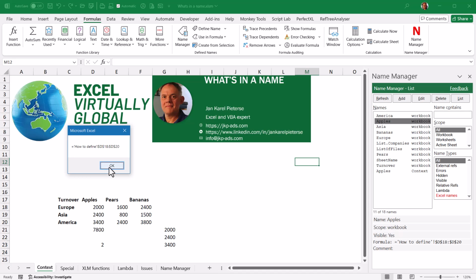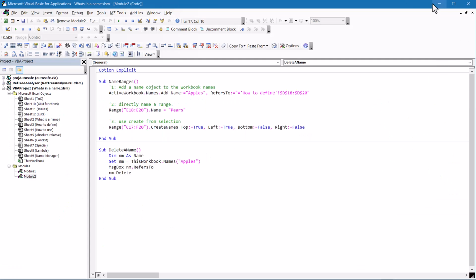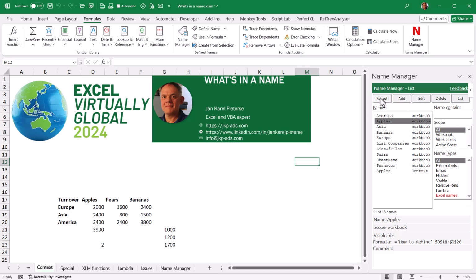So if I now click OK, you would expect this name to disappear as soon as I click refresh. So let me click OK, click refresh, and lo and behold, the workbook level name is still there, but what has disappeared is the name pointing to the context sheet.